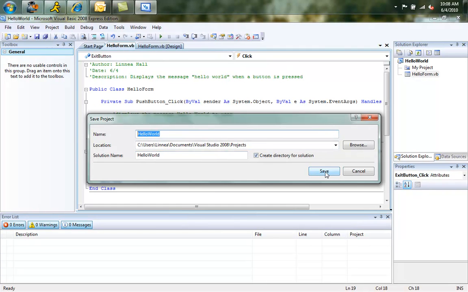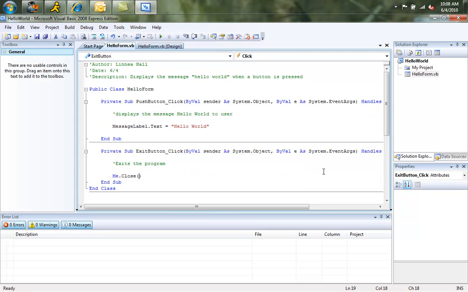So we're going to go ahead and save it. Make sure that this is check marked. You want to create a directory for the solution. Choose Save. And then you can close.